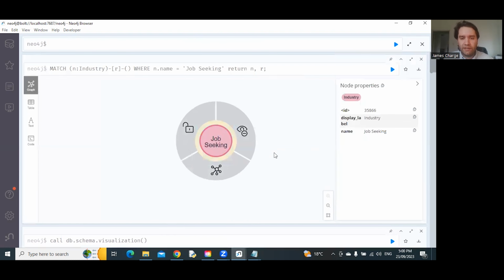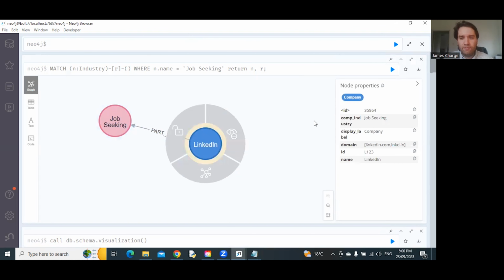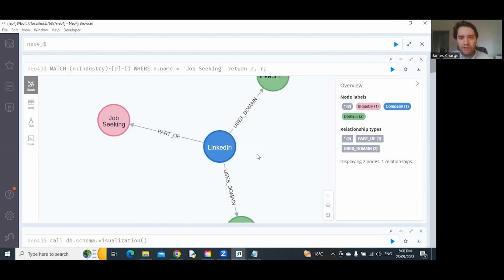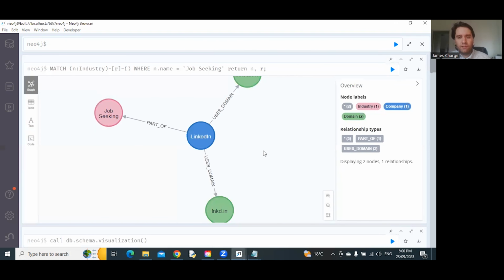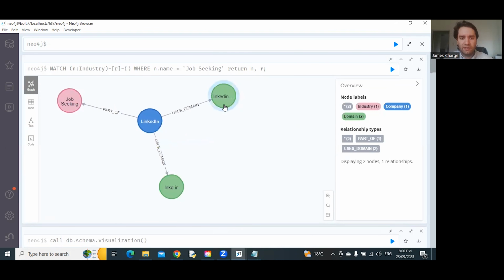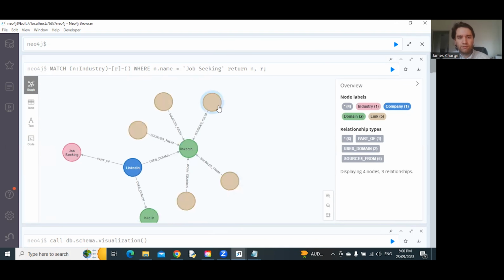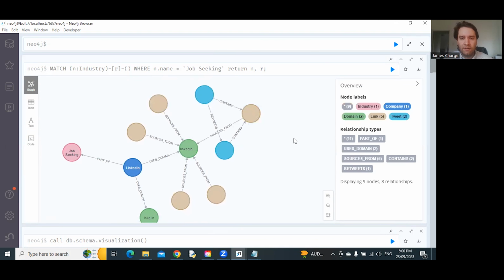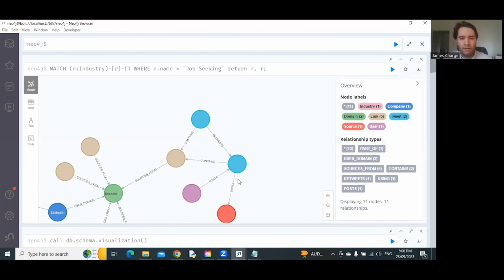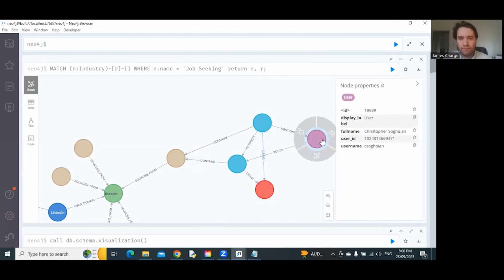So you've got the job seeking industry, and you've got your LinkedIn domain, company, sorry, is a part of the job seeking industry. And then you can see that LinkedIn uses these two domains, which we know from earlier is correct. You can obviously extend this further, get all the sources from links, and then find the tweets. And then obviously find the users and everything, and we can go back quite far.